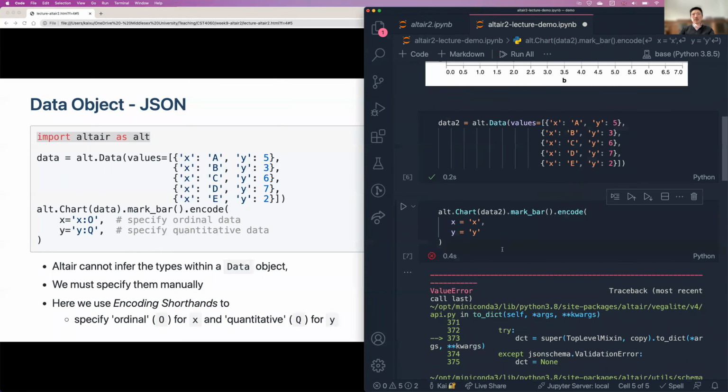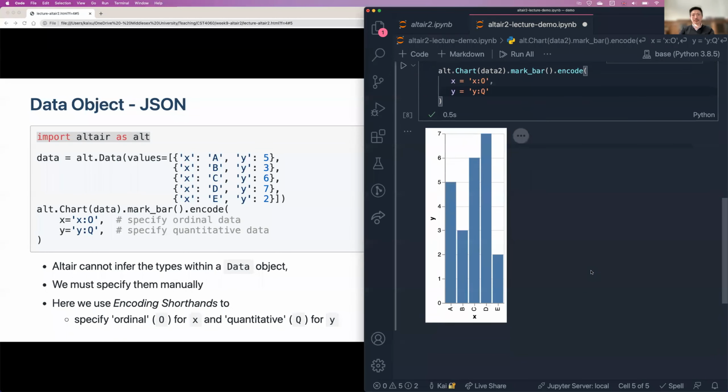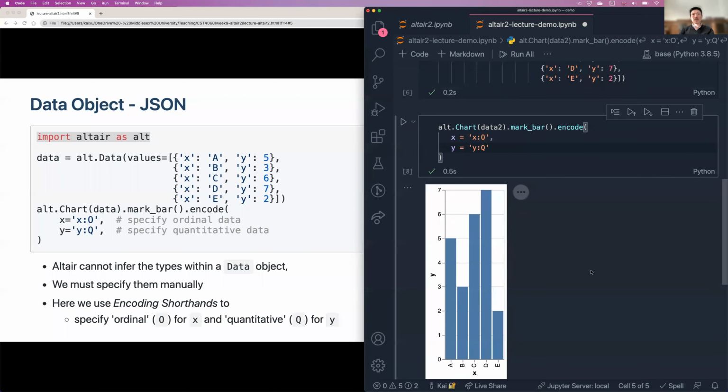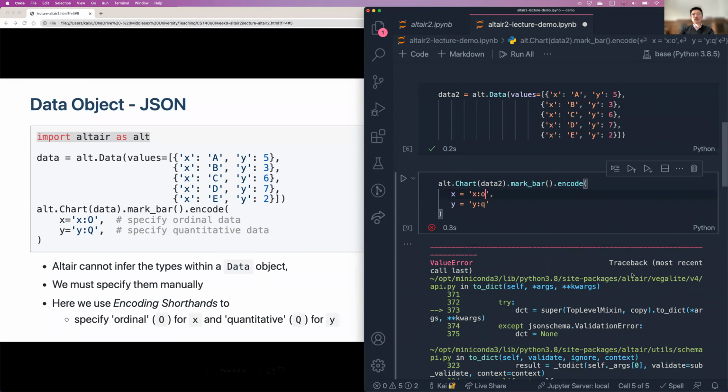So to fix this, we have to specify the data type. Let's say X will be ordinal, so that will be capital O, and Y will be quantitative. Okay, and now we run this, fine. We get the same chart as before. And similarly, you can swap the axis, or even change the mark, and I can just do it quickly. For example, if I use small case o and q, I just want to test if it works or not.